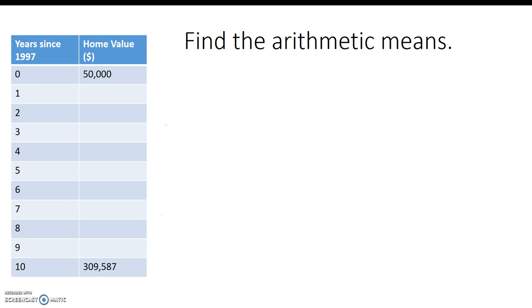And then they're reselling it, or they're looking at the value again in 2007 when it was worth $309,587. So you're going to want to set up your X value as being the year since 1997. So then the 2007 becomes year 10, and then your Y value would be the home value. So we don't know the value of the home in 1998, 1999, 2000, etc. But we know that 1998 would be year 1 if you're using years since 1997, 1999 would be year 2, 2000 would be year 3, etc.